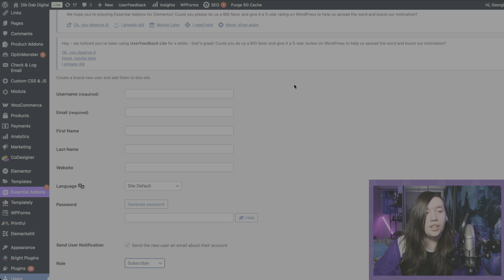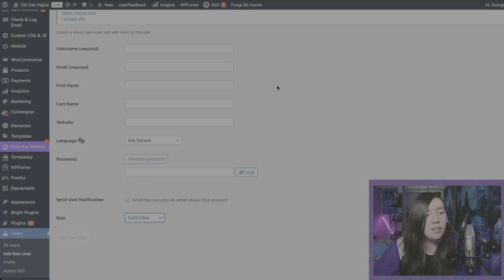So regardless of if you're an individual person with a hobby and a blog, or you're a big organization with a bunch of different people that you need to be able to give access to your website, there's normally a reason that you will need to add a user. When you try and add a user to your WordPress website, you'll be met with this screen here with really simple data fields: username, email, first name, last name, website, language, password, if you're going to send them an email to let them know that their account has been created, and the role they're going to have.